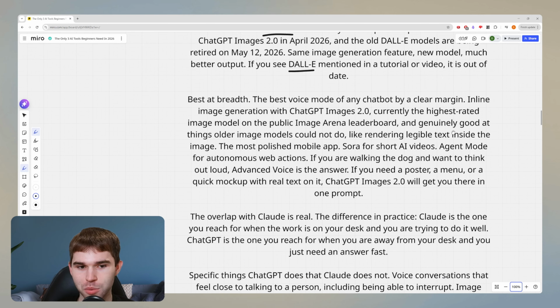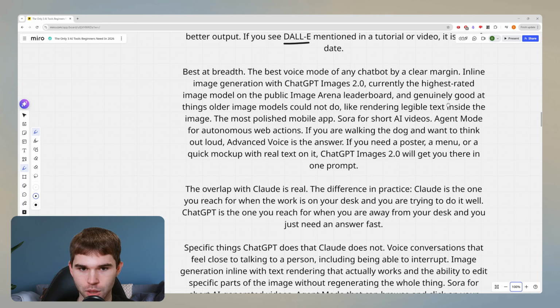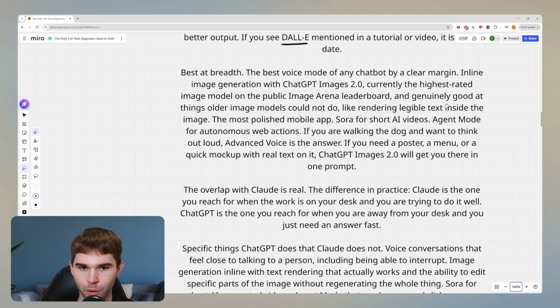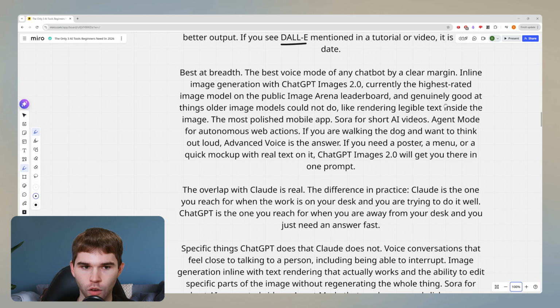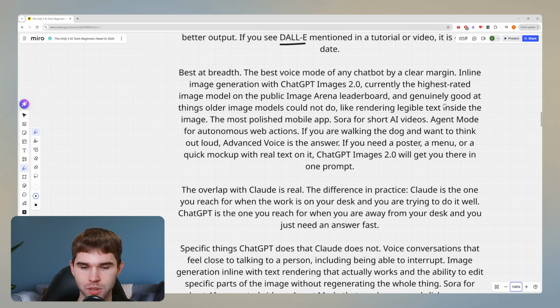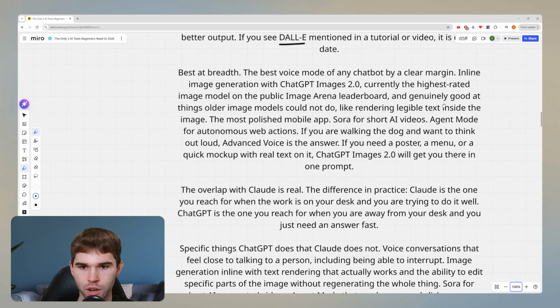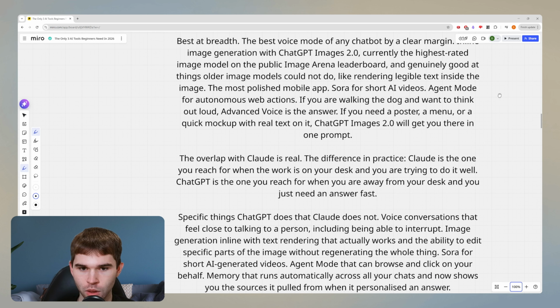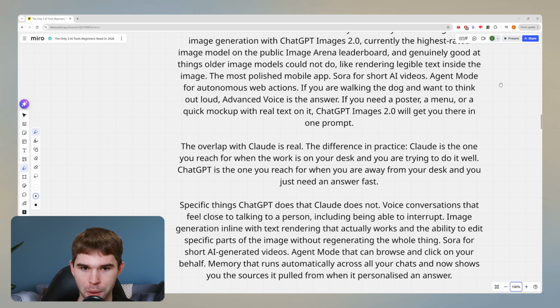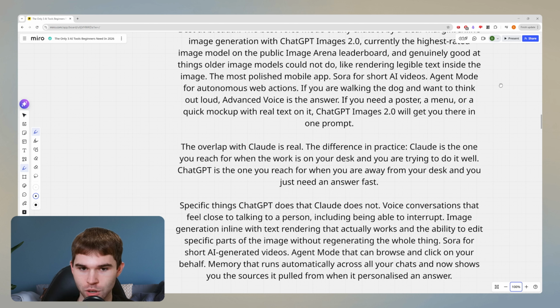Now, what ChatGPT is the best at is the breadth. The best voice mode of any chatbot by a clear margin goes to ChatGPT. Obviously, the inline image gen with ChatGPT Images 2.0 is currently the highest-ranked image model. It's better than Google Gemini's Nano Banana, particularly on the Image Public Arena leaderboard, which is where I saw this first. It obviously has the most polished mobile app as well, and agent mode for autonomous web actions, particularly if you use Codex on the web version, is cracked.